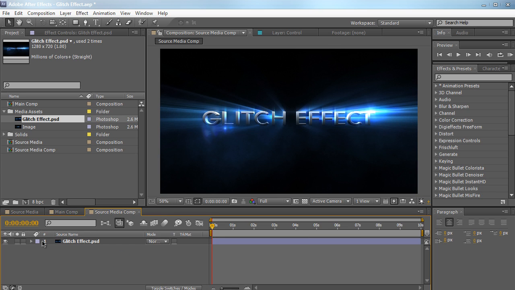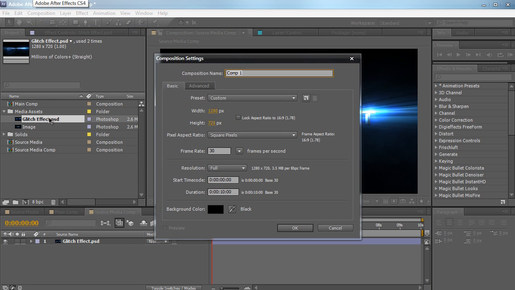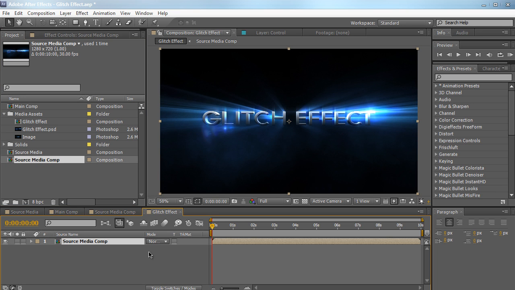Now let's create an actual composition where we're going to be applying all this glitching effect. Let's create a new composition right here and we're going to name this Glitch Effect. This is where we're going to build our effect. First let's bring in our source media comp. Remember, this is just a composition with our image in it that we want to twitch around.